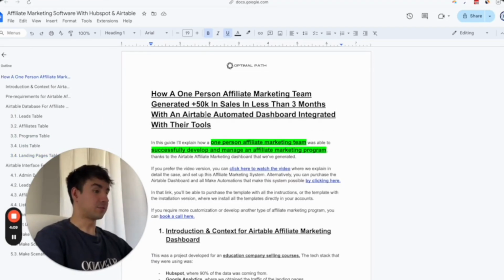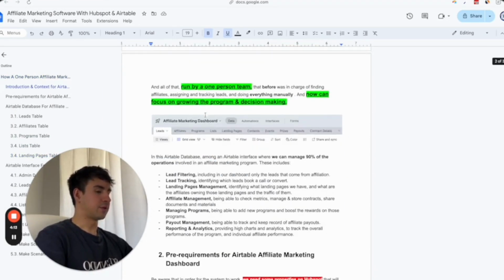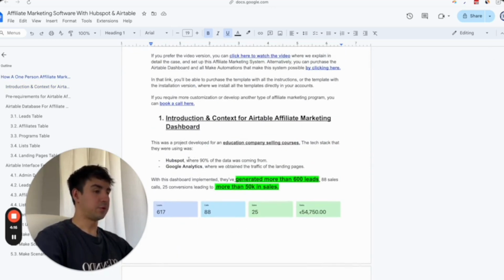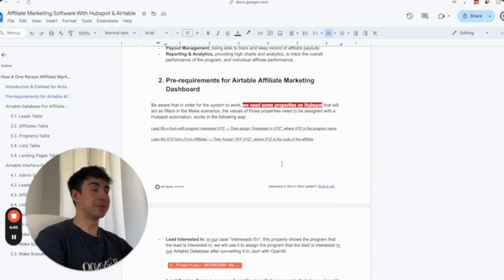This success case is from an educational company that is growing a lot right now. The tech stack that they are using right now is HubSpot and Google Analytics. If you aren't using HubSpot, or you are using another CRM like Salesforce or maybe an Airtable CRM, this can also work. But you need to be aware that there are at least 4 properties that we need, whether it is HubSpot, Salesforce, or Airtable, in order to make the system work.